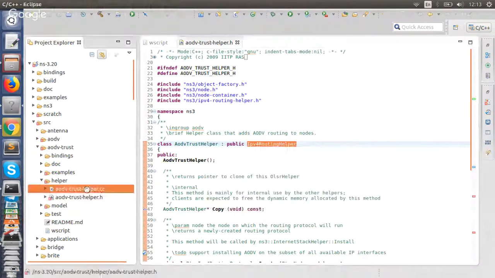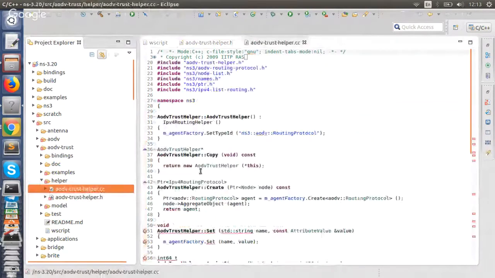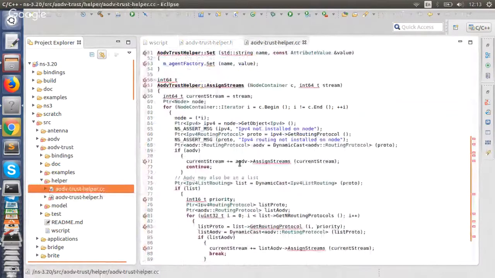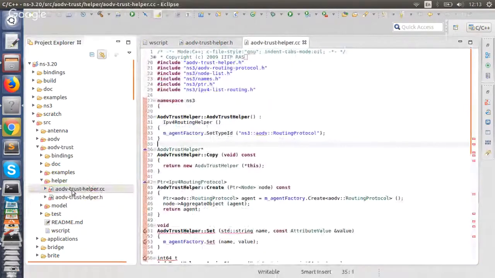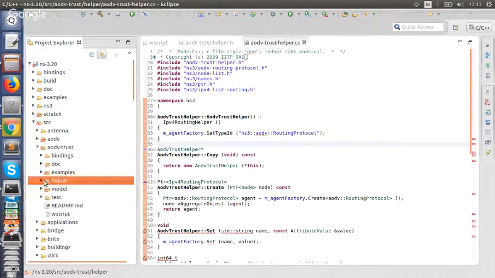I will go through in detail what these methods are once we come to the routing protocol session. Just for now, just think this folder has the helper classes, or else you could map it in your mind as delegator classes which will be used to connect between your module and the ns3 core modules.